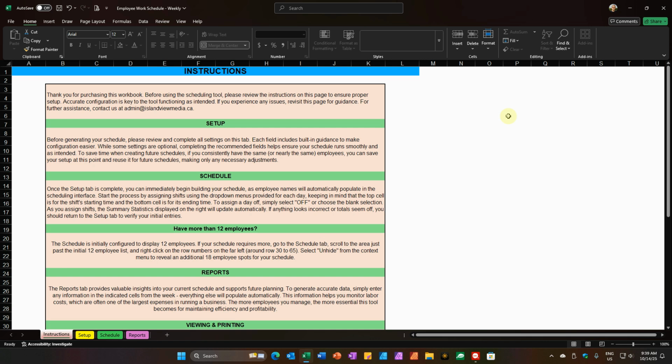The first tab is your instructions. We recommend that you go through this thoroughly. They'll give you basic instructions on how to use the scheduling program. Very simple, very easy to use. There are additional instructions on some of the other pages that will help you along the way.